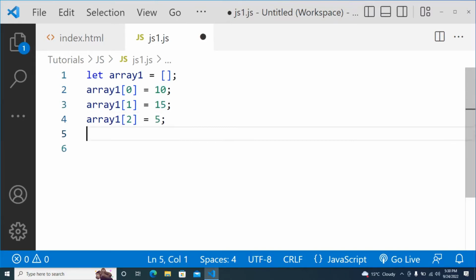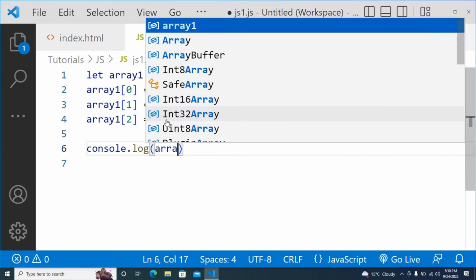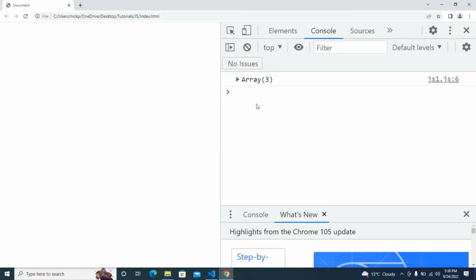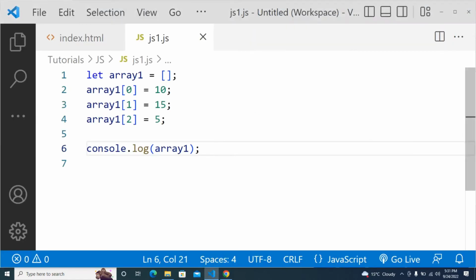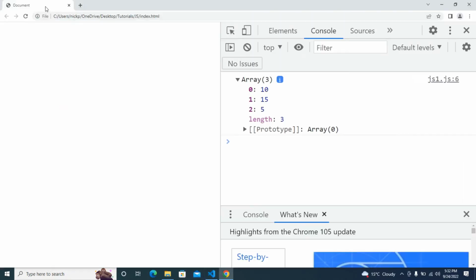Let's log this array to the console and open it up in our browser. Console.log array1. In the console, it says we have an array with 3 elements in it, which is correct, and those elements are 10, 15, and 5. There is a quicker way we can make arrays as well. We don't have to write all of this out on 4 lines here. Instead, we could just put the values for the array inside of the original square brackets that we made. So in here, we can just write 10, 15, 5.